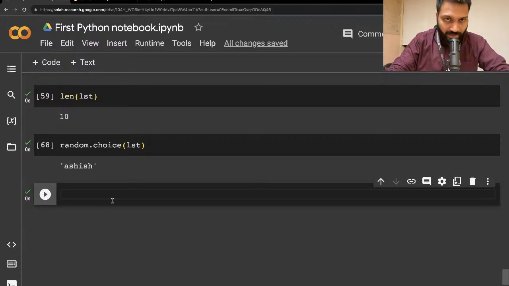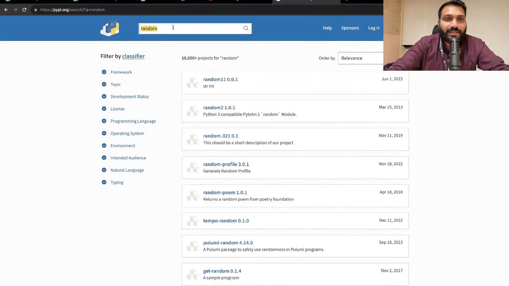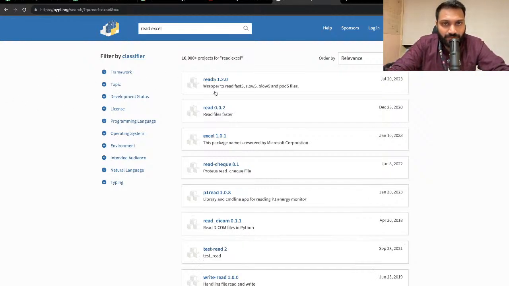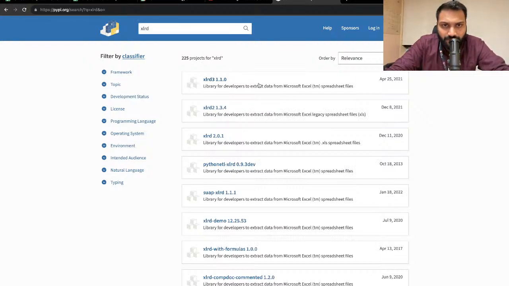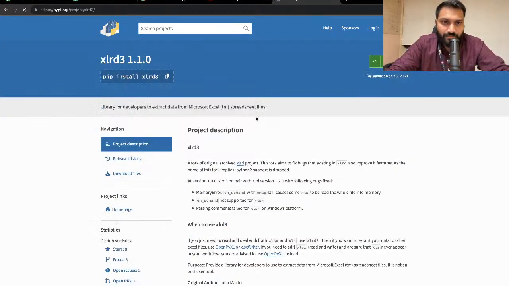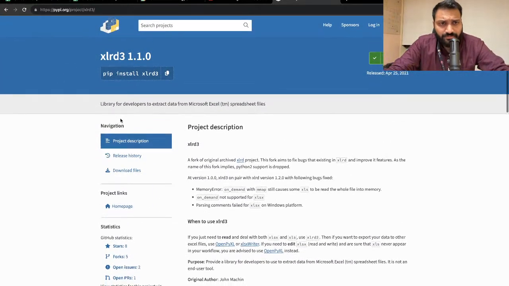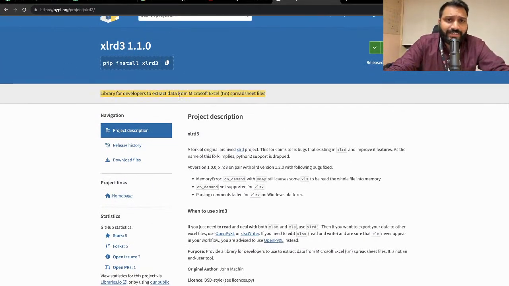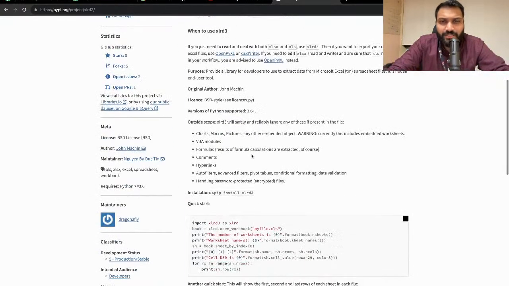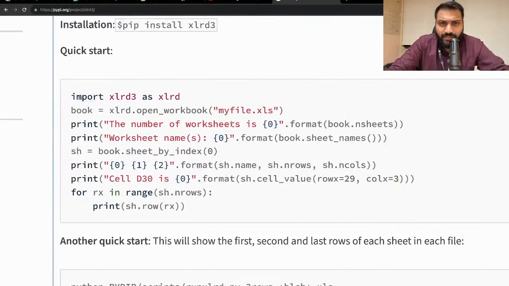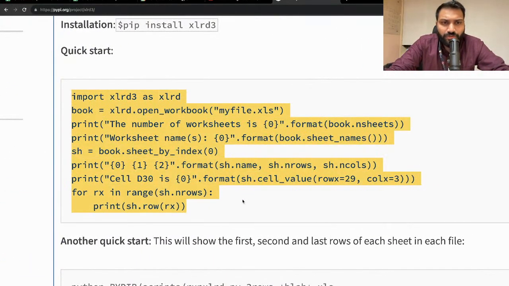So now let's just go ahead and import a certain library. Weather का छोड़ो, read Excel. Okay, read Excel. XLRD. Okay, so a library for developers to extract data from Microsoft Excel spreadsheet files. Okay, this is the basic code that they gave.